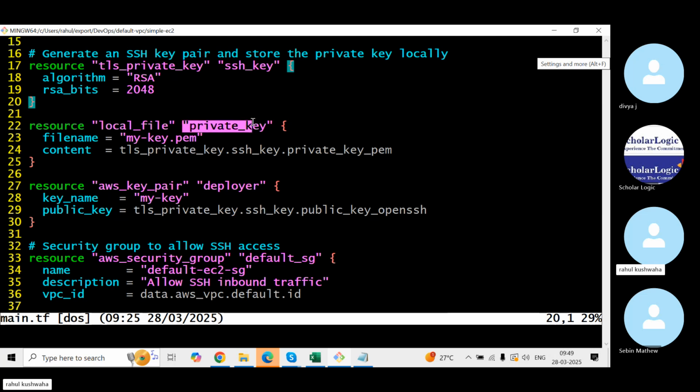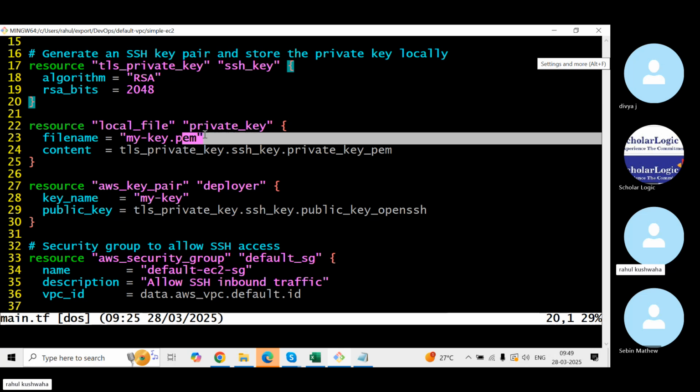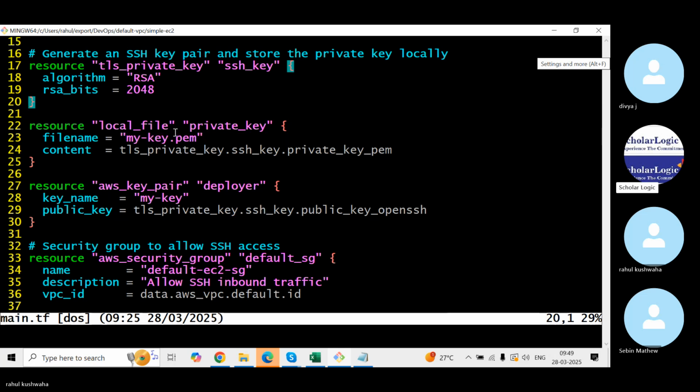So if I create a local file, then this would be the file name of it, like mykey.pem. The file name will be on line number 23, whereas this is just a reference: private_key, on line number 20. That is just a reference for the resource that you are creating. Okay, got it. So can you just quickly change private key on line number 22 to Rahul_key?